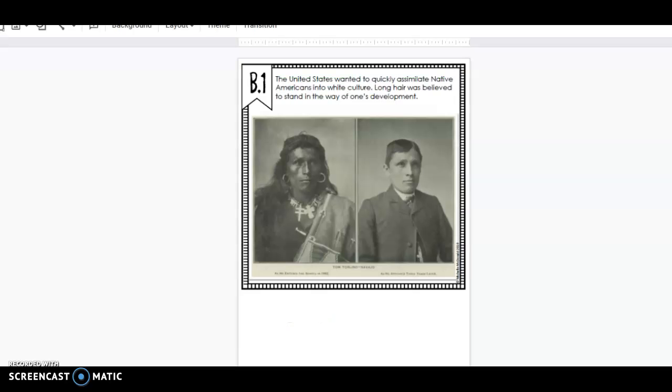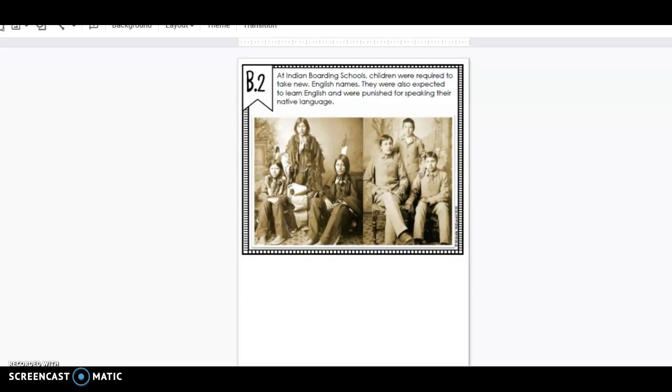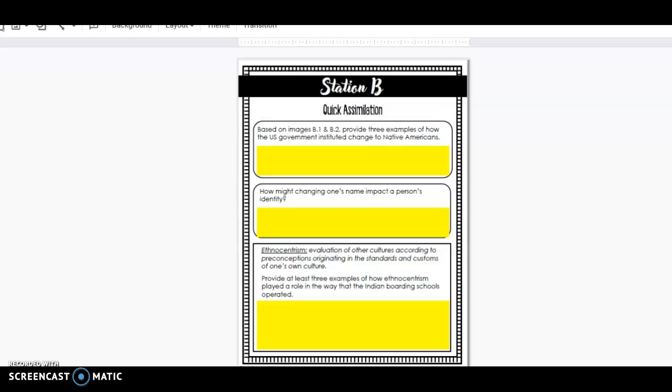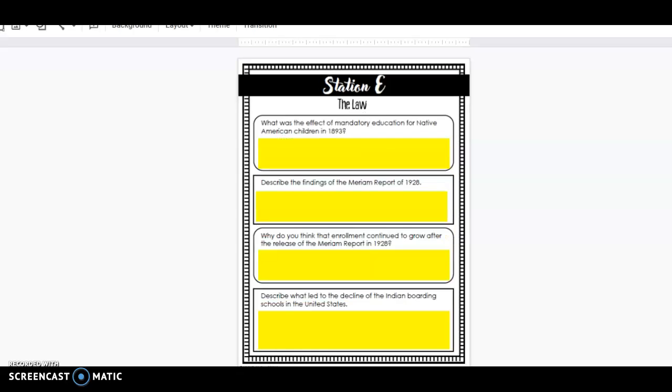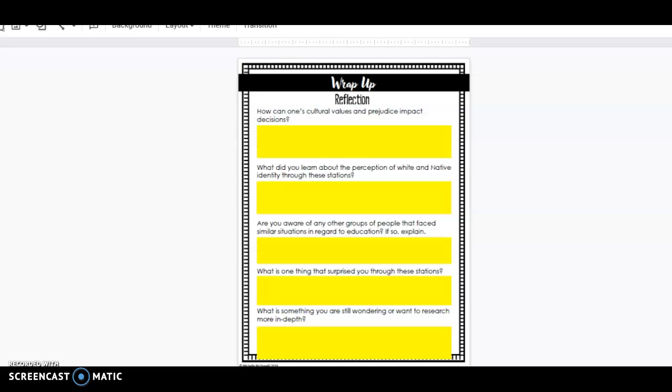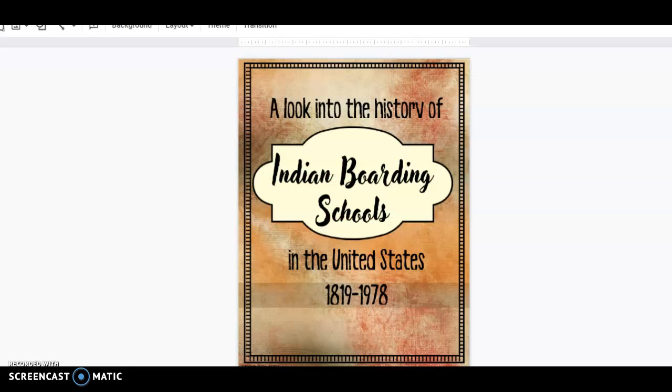So Station B, we have some more artifacts about assimilation, right? And this is what Station B would look like. It goes all the way through Station A, B, C, all the way to E. And then finally, after E, we have a nice little summary, a wrap up, and a reflection that was created for this gallery walk.